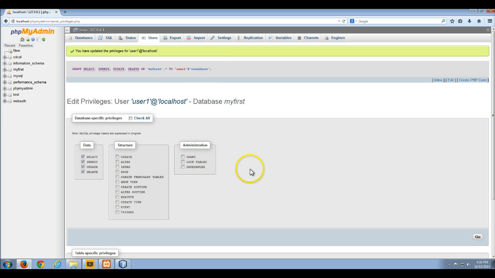So that's a fairly decent overview of user creation and user privileges. You can delete the user, or you can go back in and uncheck these and change whatever you like once the users are created. But that's a pretty decent overview.